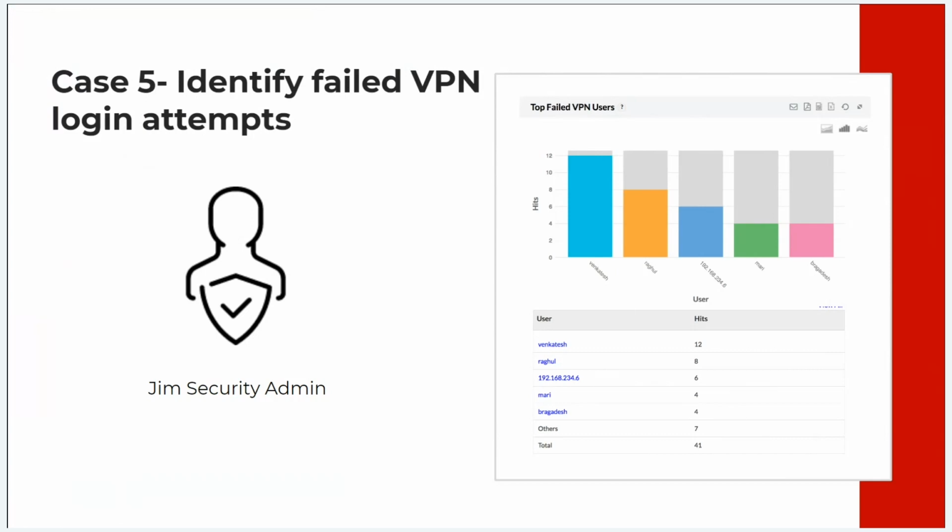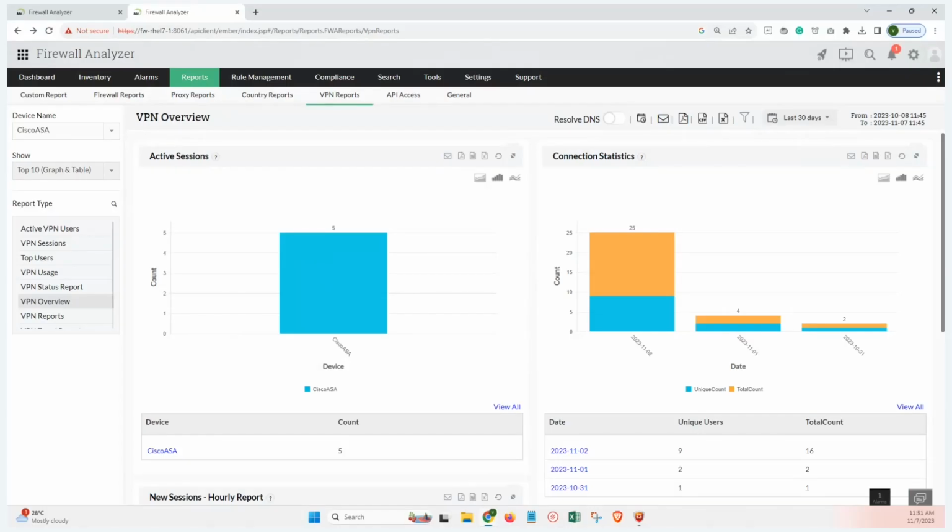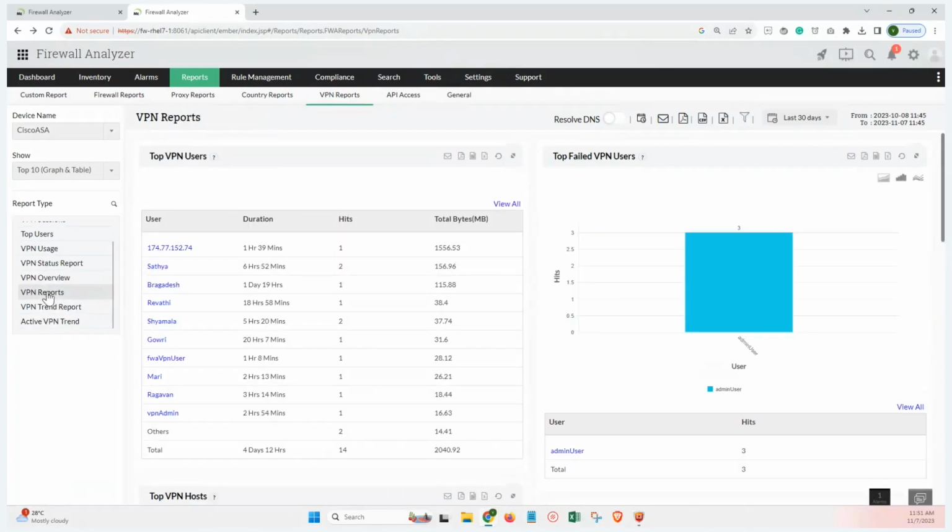Given that people are working from home and you're not sure if your Wi-Fi is compromised or if someone is trying to get into your enterprise network using the VPN, this becomes an important metric to keep track of. So let us look at how this can be done using Firewall Analyzer. Once again, taking you back to the product, under reports, under VPN reports, you go to VPN reports over here. All right. So now I'm going to have this data for all of my firewall devices.